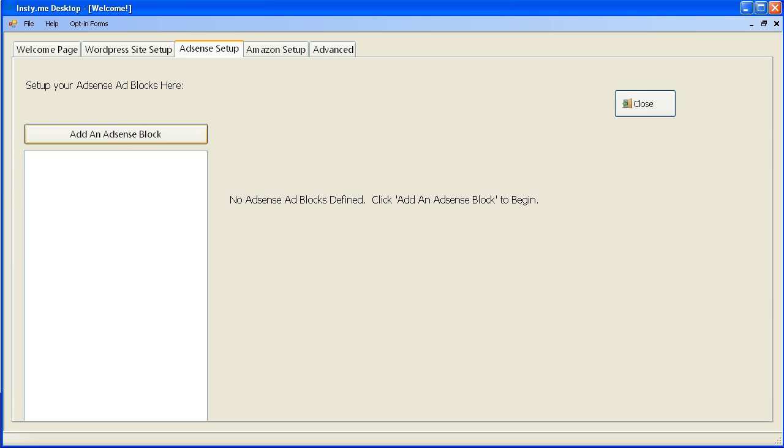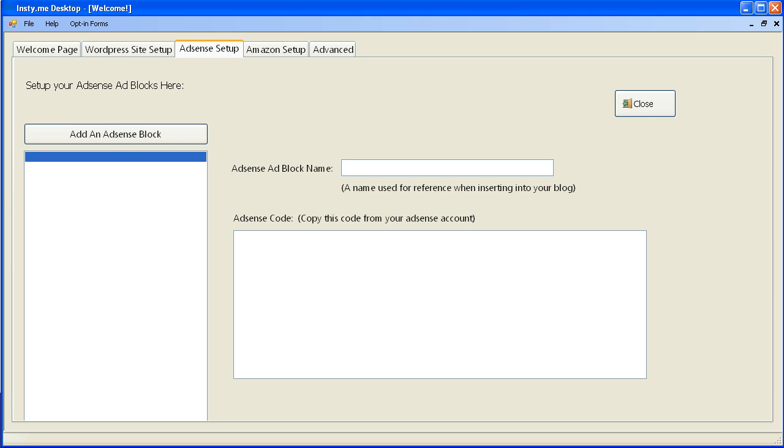Now you can add in AdSense blocks into here, and you can basically just go to your Google AdSense account, create the code that you want, and you can pop it in here. Now this is very useful if you just want to put AdSense into certain spots whenever, maybe not all the time.